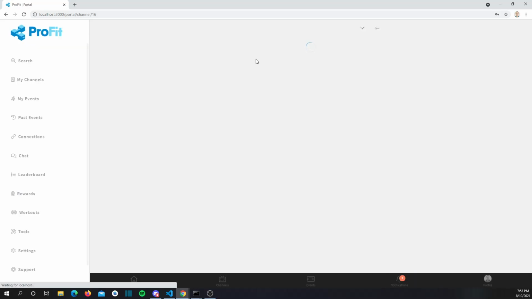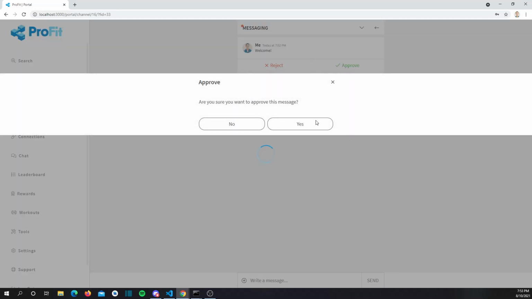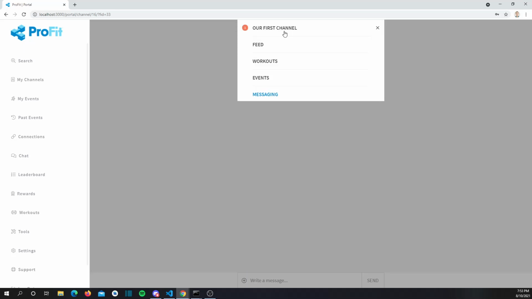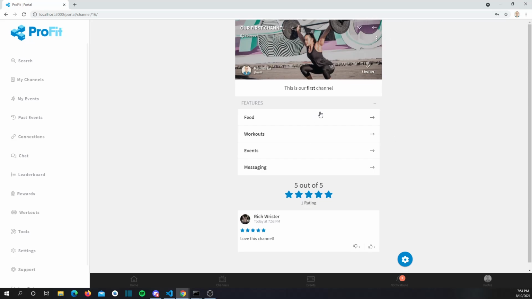All right, so in the messaging, this is the last actual feature that we were on, so we can go ahead and approve this message. Now anybody will be able to see that, but we can jump in here, show the rating. We like this rating, that's awesome. 5 out of 5. It'll average out over time. All the people can add their ratings, and we'll be able to see the reviews. And yeah, that's basically the gist of channels and their features.